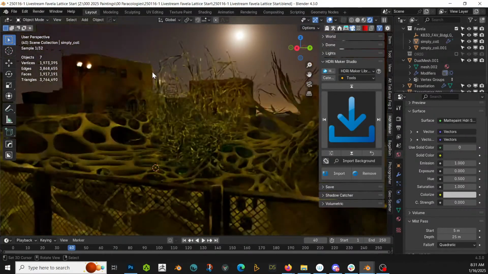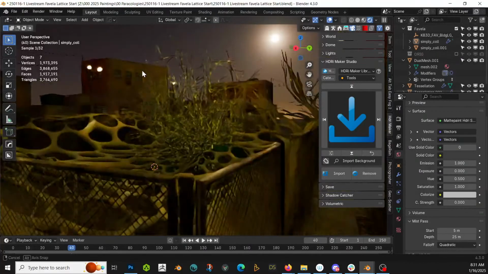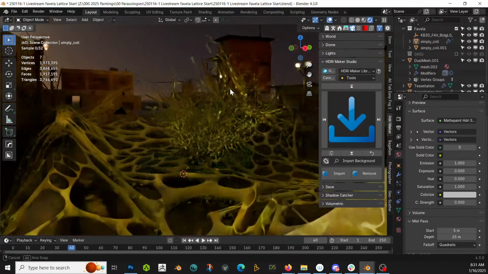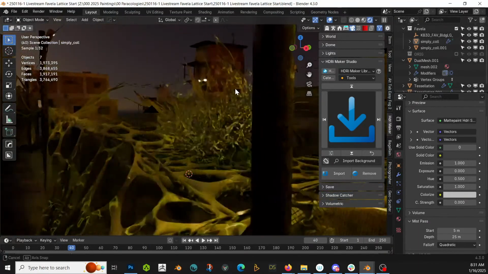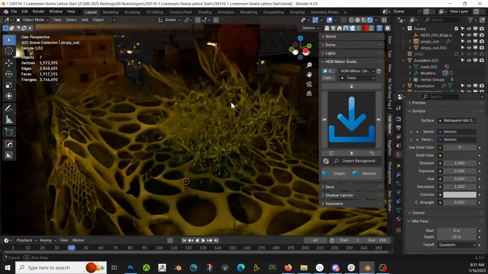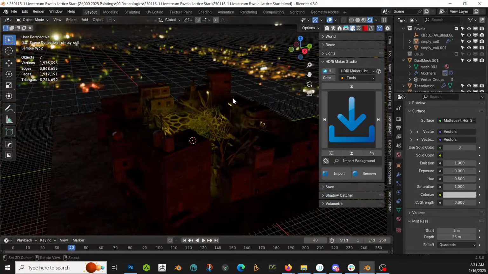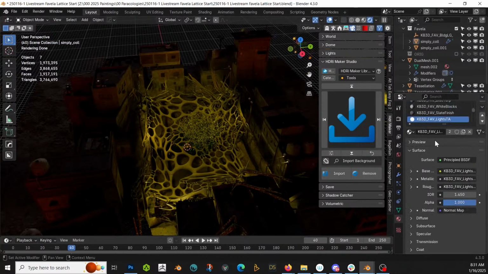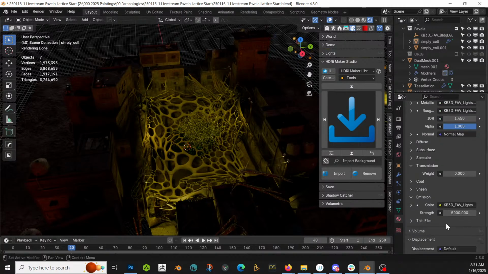Yeah, that kind of works. What else do we want to do to it? I think it's a good amount of light. Favela lights. Transmission. I want to change this whole color thing, I think.